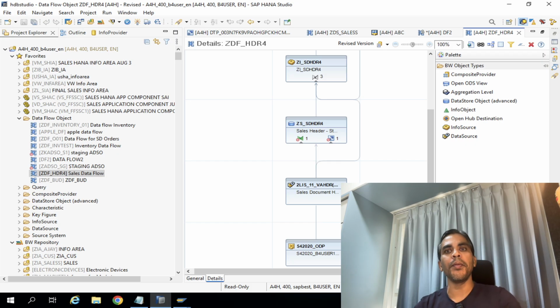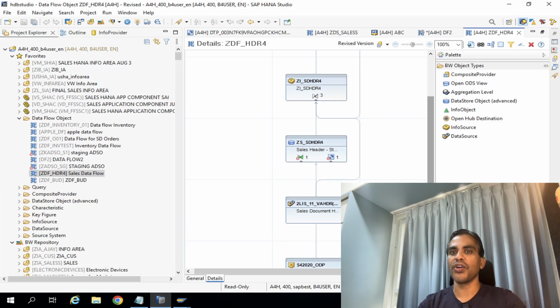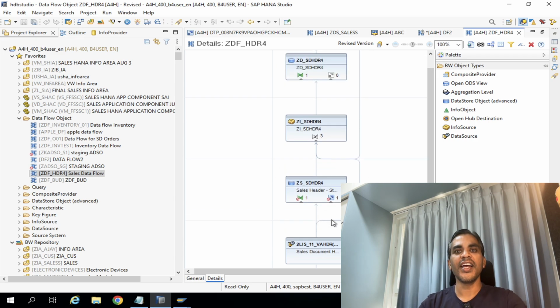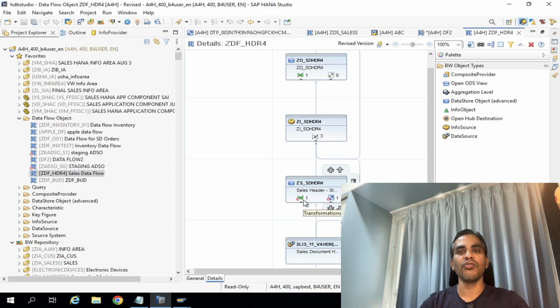Only DTP is available to extract the data from your S4 HANA or ECC to your BW4 HANA system, right? So only DTP here. Now as you can see, this is in inactive mode. Before triggering the DTP, you have to activate both the transformation and the DTP.